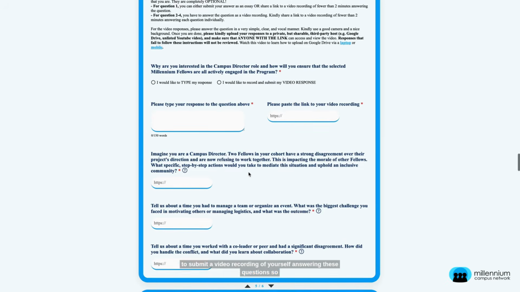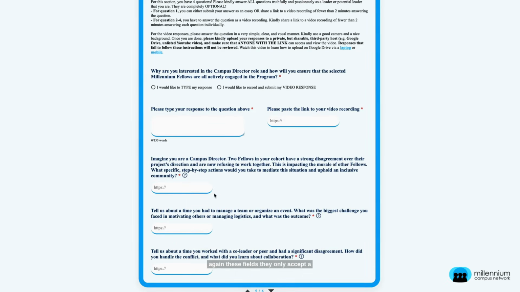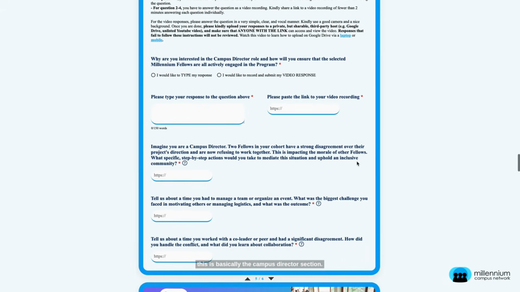So again, these fields only accept a URL, so please make sure that you do not add any text or anything else here, because that is not what the application will accept. Now, these questions, again, are about your leadership. They are about scenarios where you took on a leadership role and expressed values that are very much a part of the Millennium Fellowship. So this is basically the campus director section.